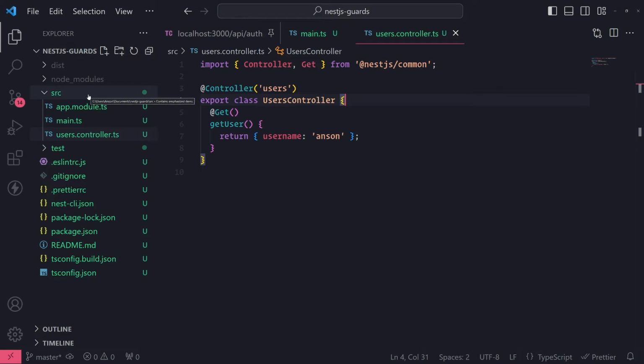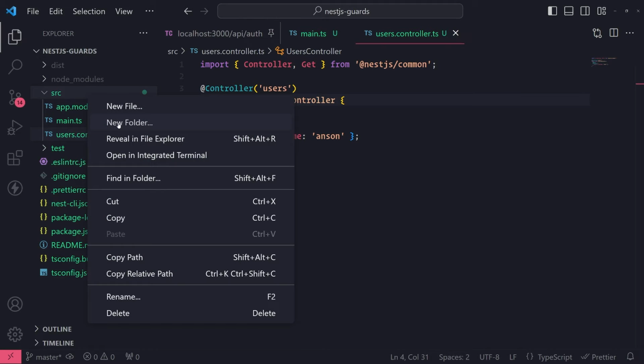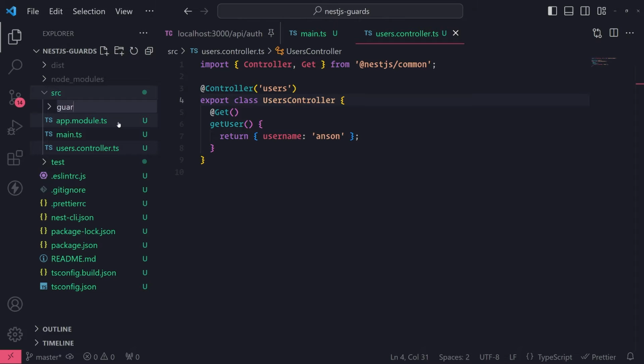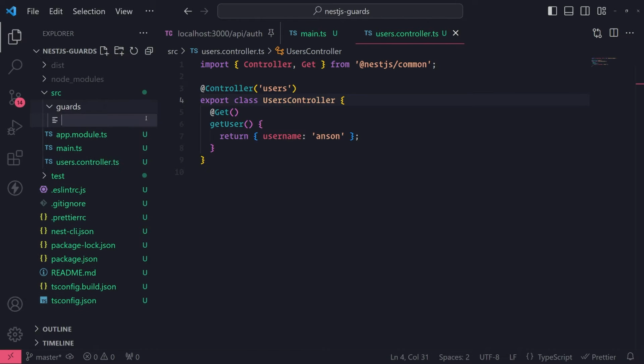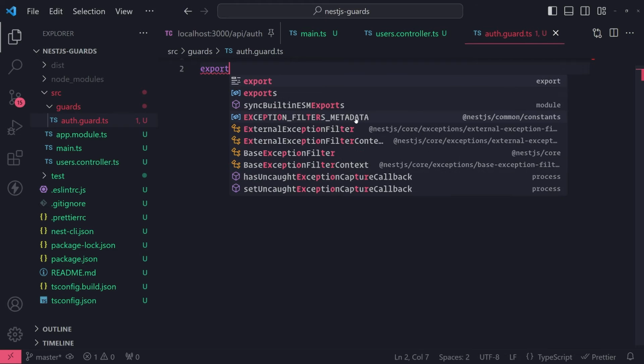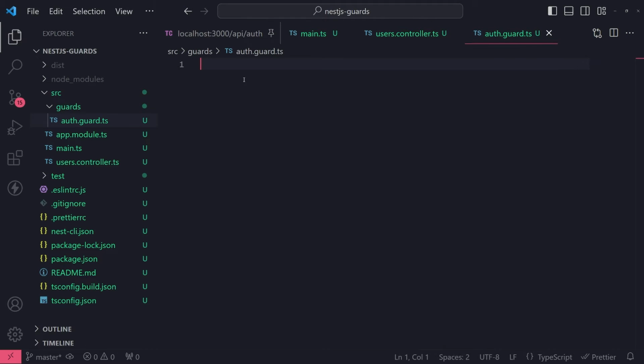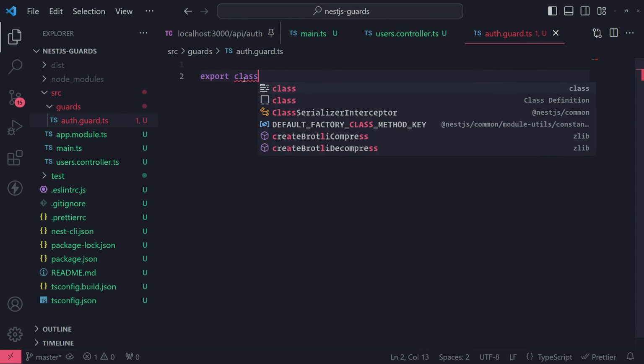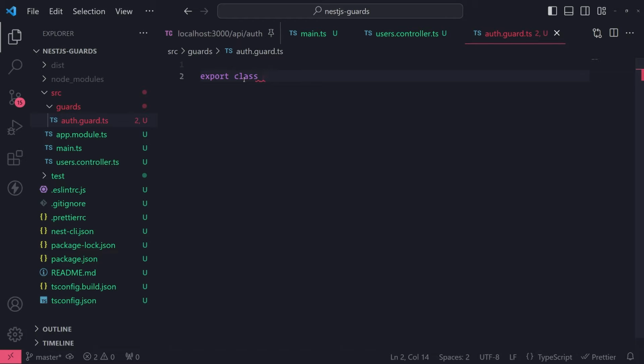So I'm going to go into my source folder and create a new folder called guards. And I'll create a new file, and I'll call this auth.guard.ts. Now, every guard in NestJS is going to be a class. So let's create a class and export it. I'm going to call this AuthGuard, just like this.